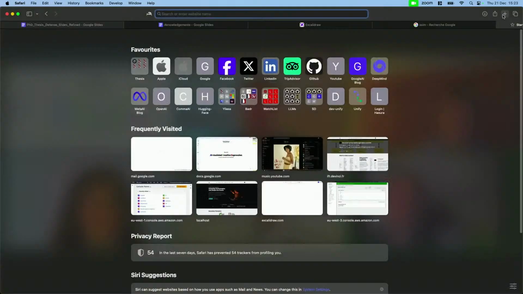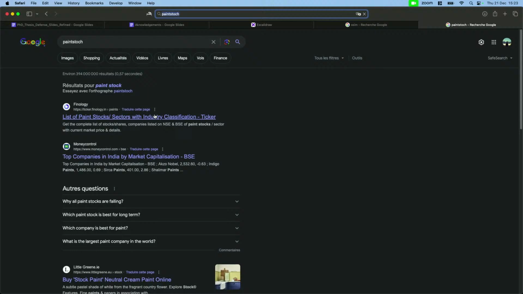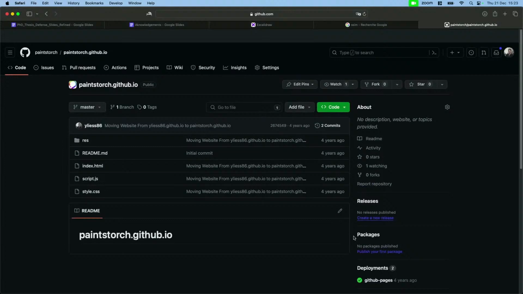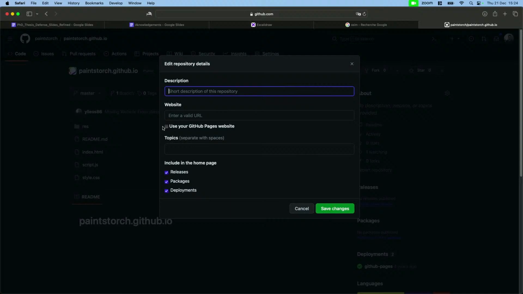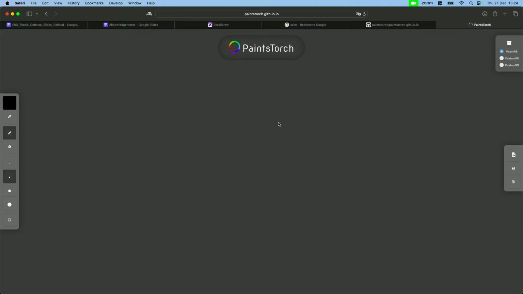So I'm not sure this is still deployed, PaintsTorch, because actually, because of the backlash, I removed the online demonstration. So just let me take a look at this, PaintsTorch. Okay. PaintsTorch, this one, I think. My bad. Use GitHub Pages, save changes. And here is the link. Okay, so this was the actual first version. And there is the other one for StencilTorch.